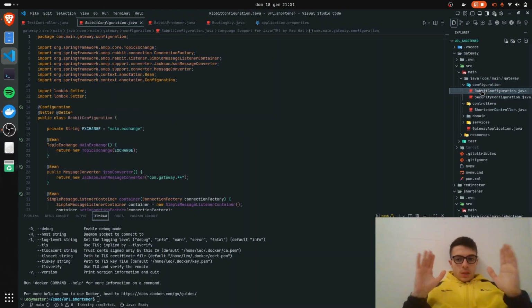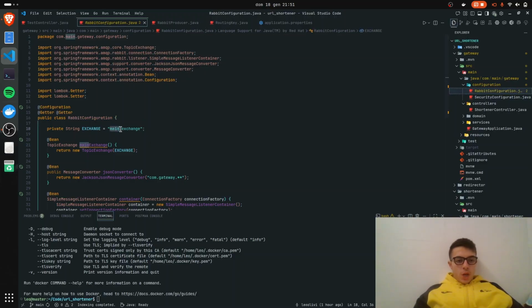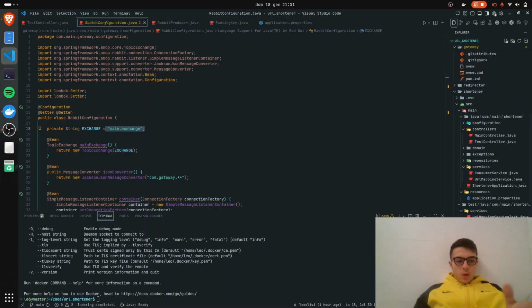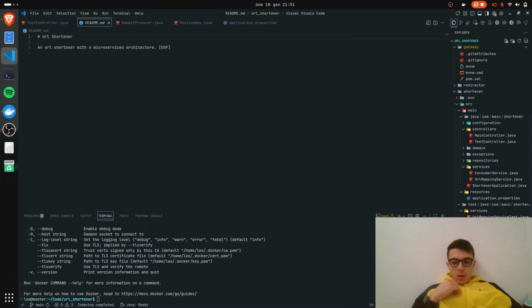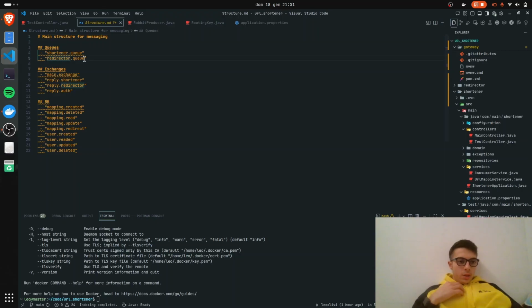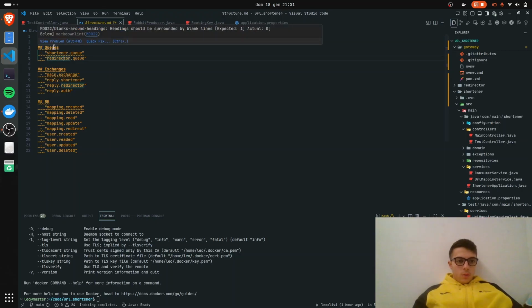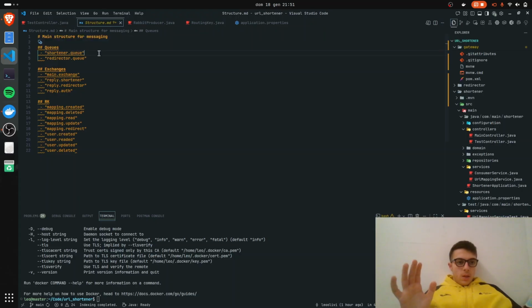In the producer, that's the gateway, because it produces the first message to send requests, we have to define the main exchange, defined as main.exchange. I also define all the names of queues, exchanges, and routing keys. I haven't told you what a routing key is. Basically, a routing key is a key that lets the components know what kind of message this is. So here in this markdown file, I basically defined the main structure.